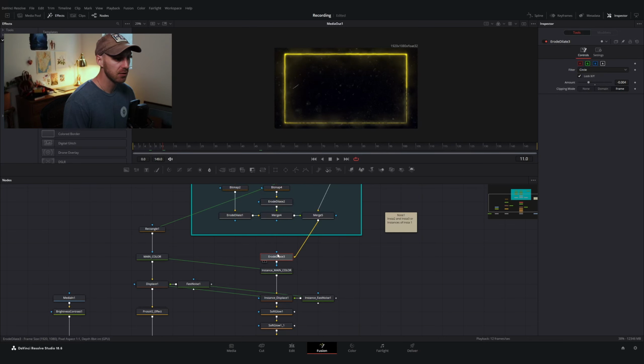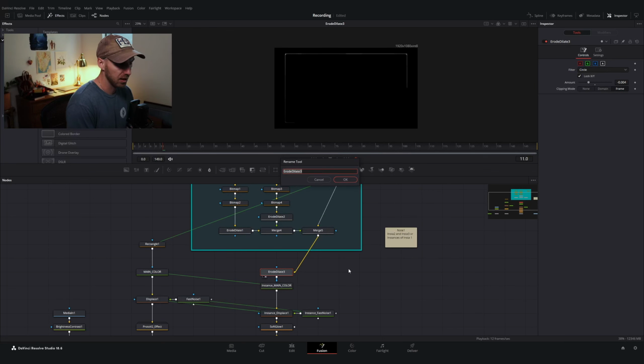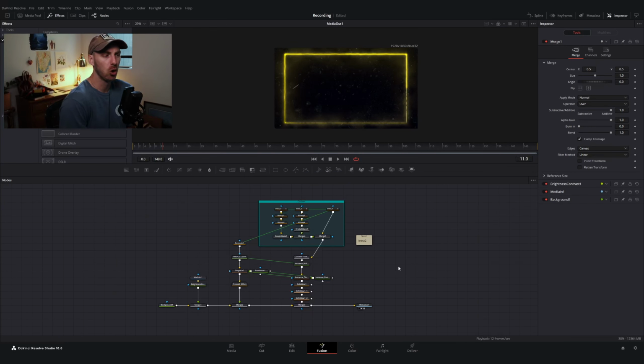And now if we want our outliner to be thicker or thinner, we can just play with our erode dilate node here to make it bigger or thinner. A really easy, simple way to control this effect. So you know what, let's go ahead and rename this outliner thickness. Boom. And whew, let's take a quick breath.